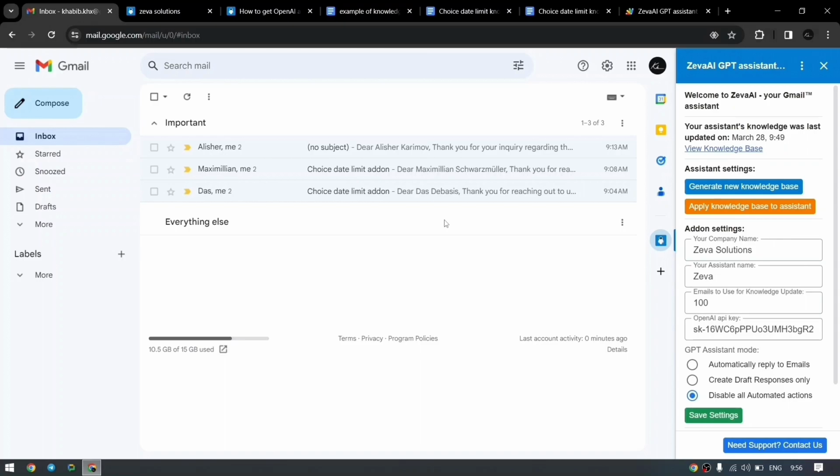Here, as you can see, we have disabled all automated actions, and our assistant will not do anything. It will just be here, and you can easily open it and change the mode anytime you want. So this was a step-by-step guide.